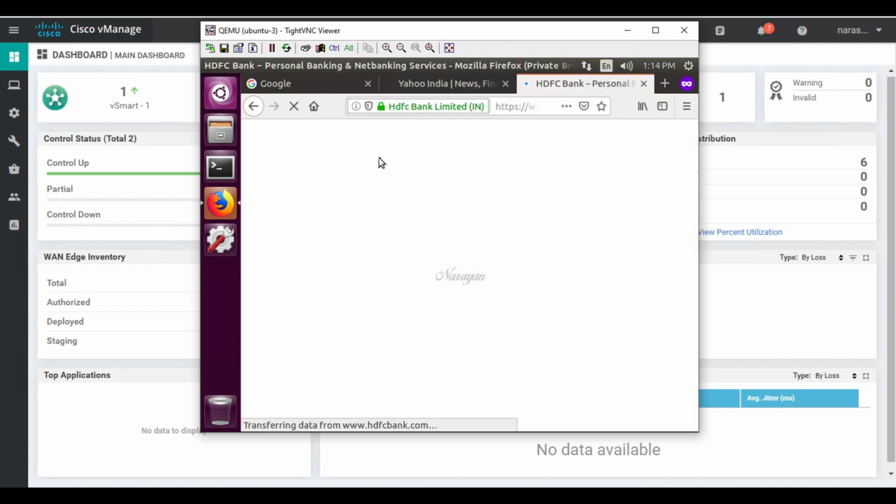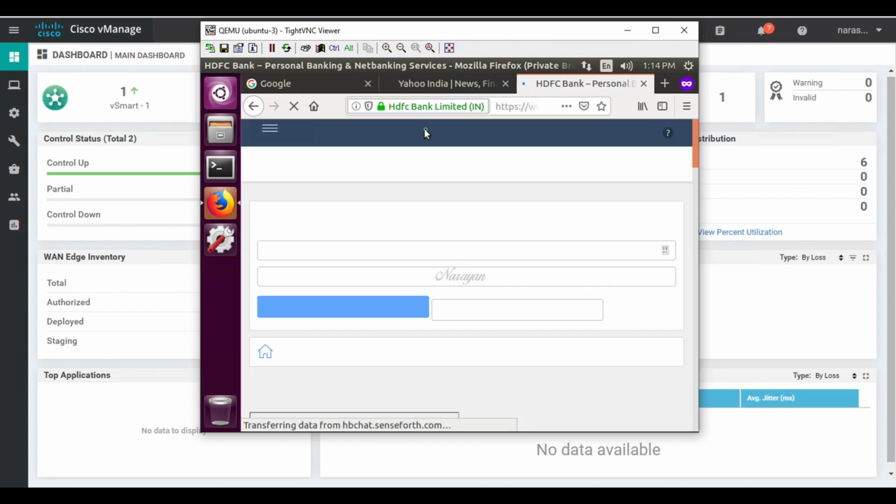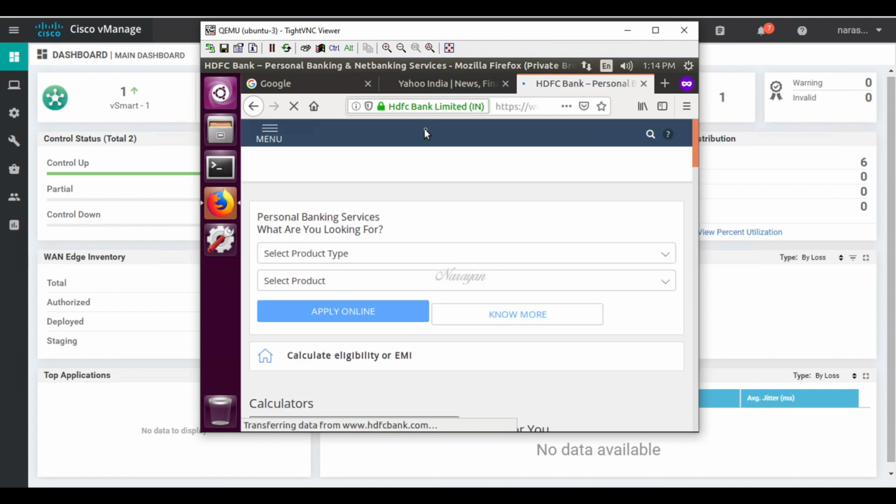Thus, with SSL inspection, we now have the capability to decrypt the encrypted sessions and identify any threats inside and mitigate them. That's it for this demo, and thanks for watching.